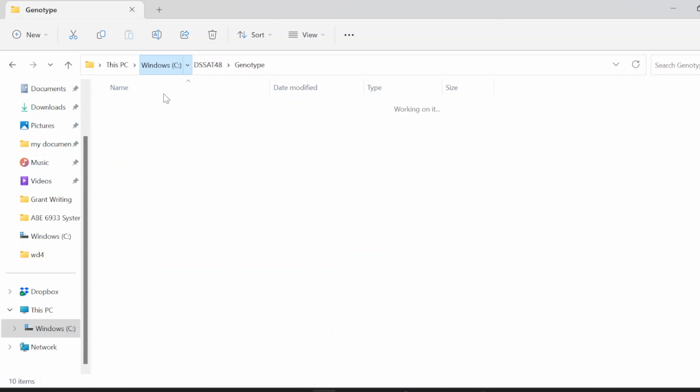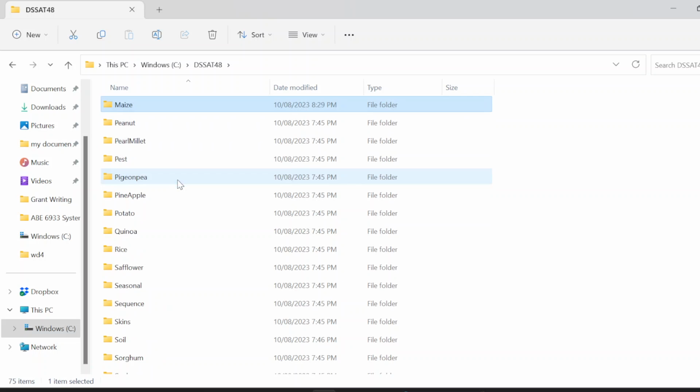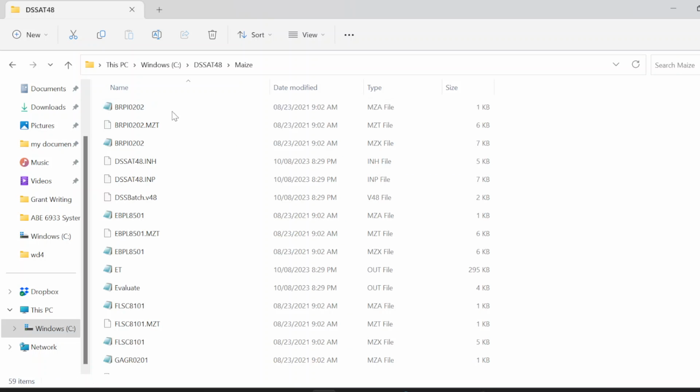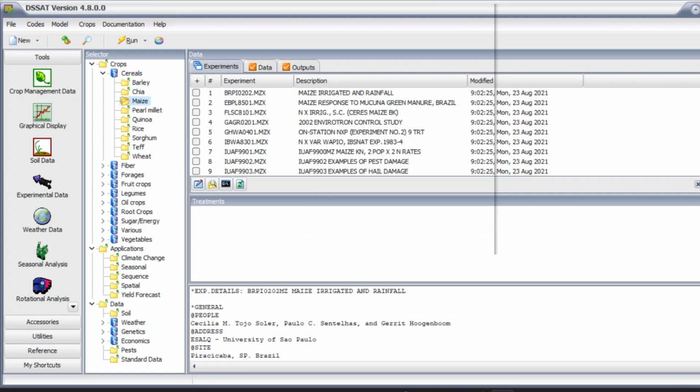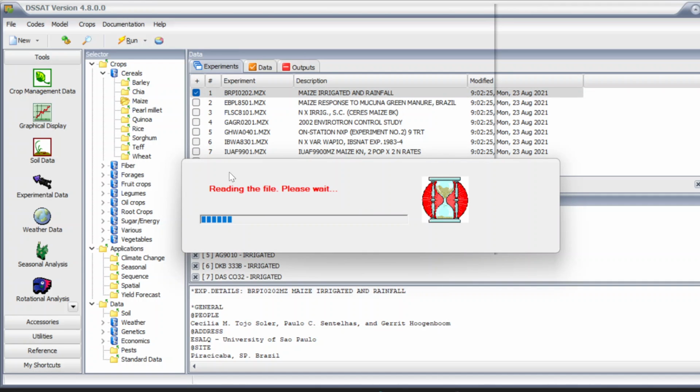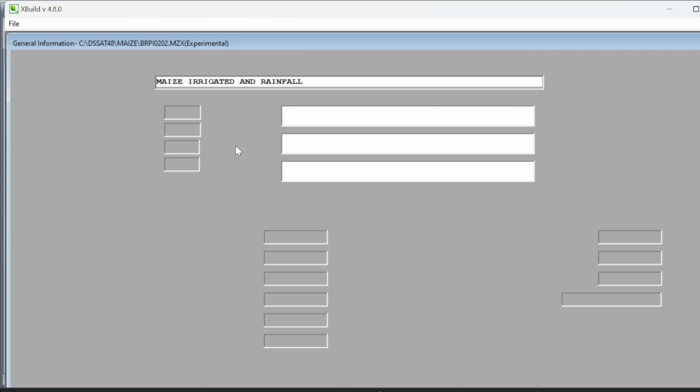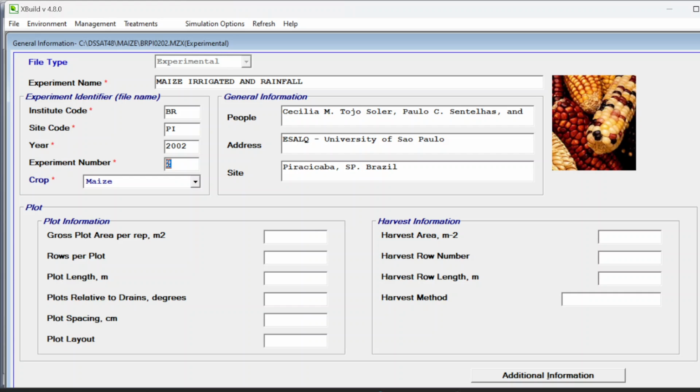If you go to your C drive directory where your DSSAT folder is available, and click on maize, if you open this one, you will see your experiment here, which was BRPI0202. So what does the 2 mean here? Let's click once again, open here. This was experiment number 2.